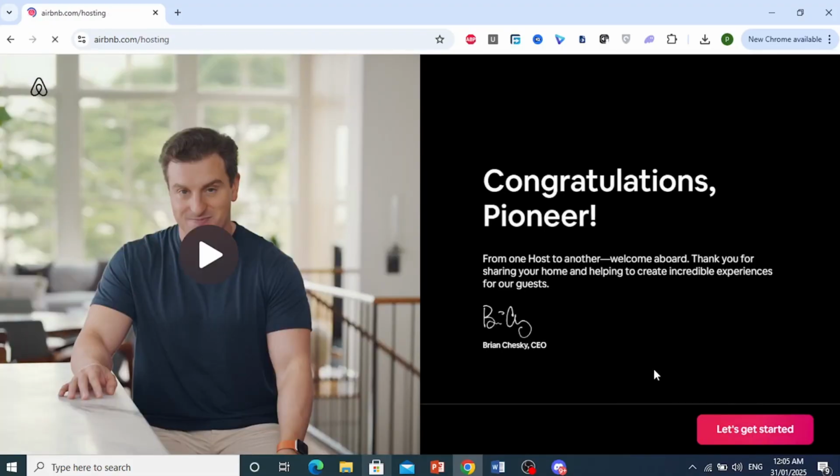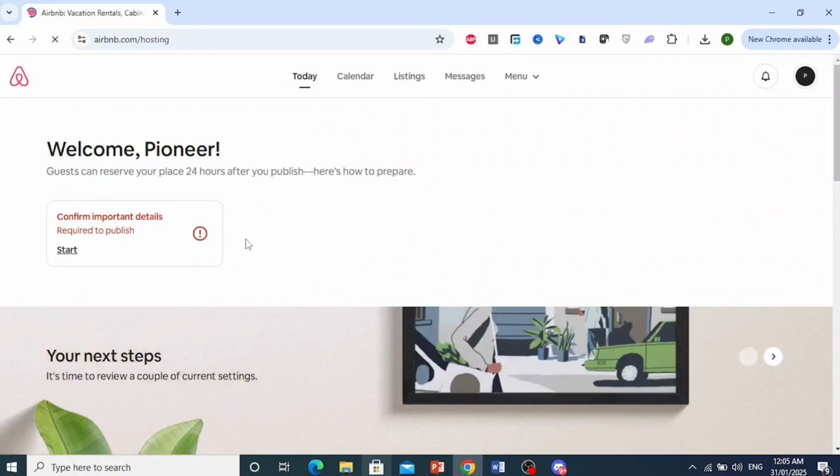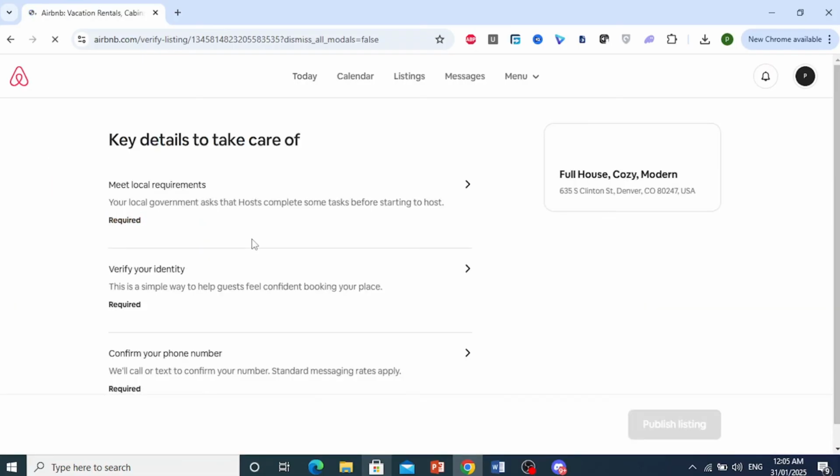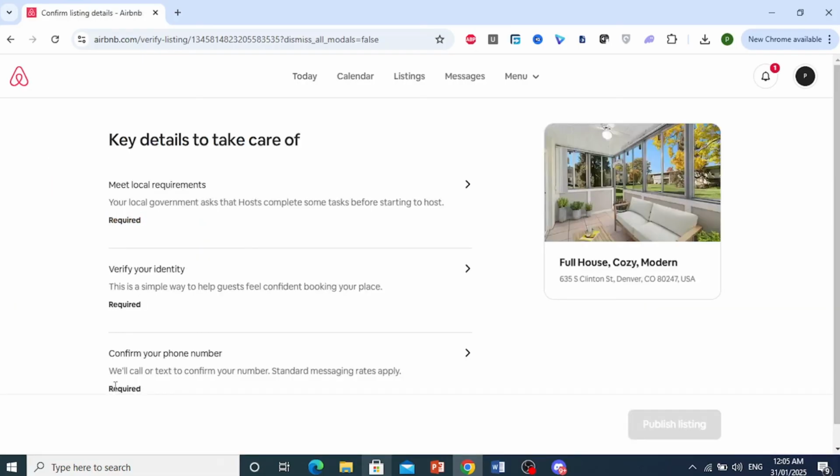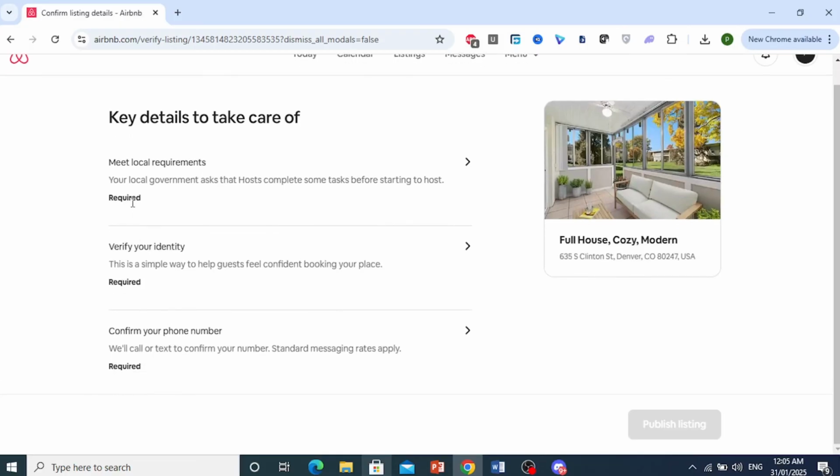So let's get started right here. This is the CEO, by the way. So right here, we need to confirm important details before we can start publishing. So let's go ahead and click on start. And you can go ahead and do that to basically verify identity, confirm your phone number, and make sure you meet the local government requirements, and then you'll be able to publish that listing officially. And it's really that easy and simple.